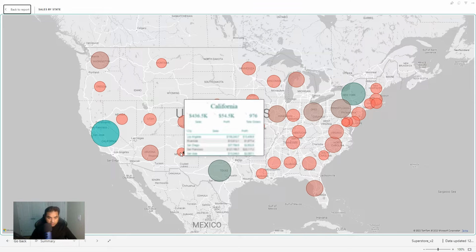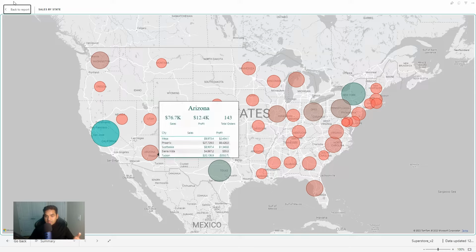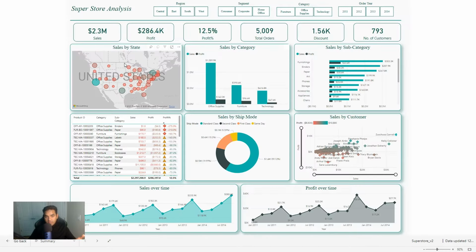As another example, we can see some bubbles in the red area. Let's take New Mexico as an example. We can quickly see right away that we are not making many sales. There are very few orders in New Mexico. That's why the bubble is smaller and it's red, right? So this visual allows us to quickly see on a geographical map where most of our sales are happening. Now let's get back to the report.